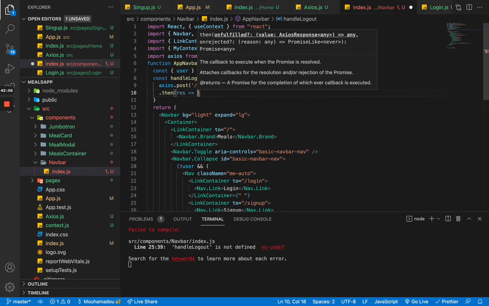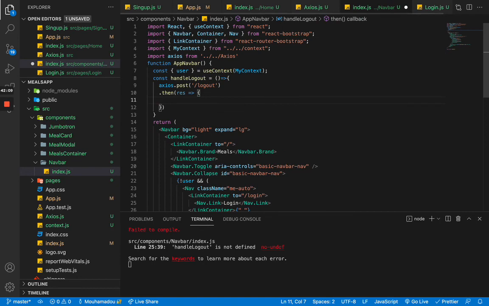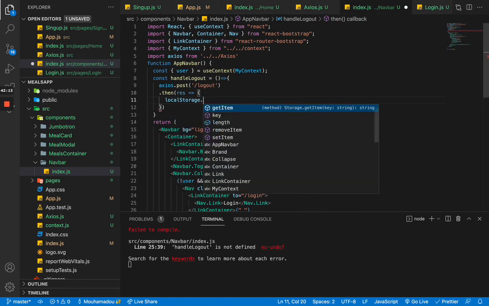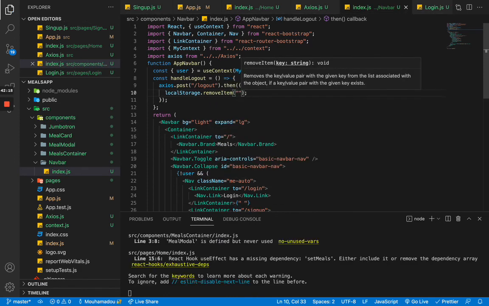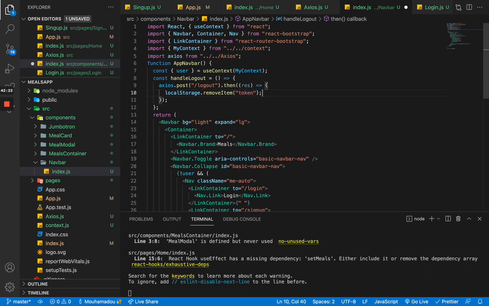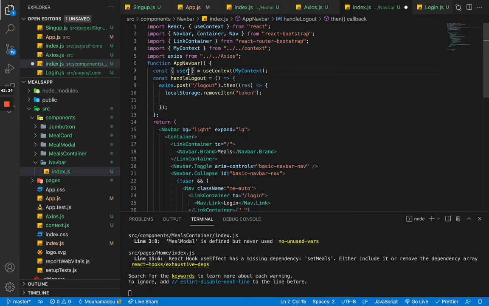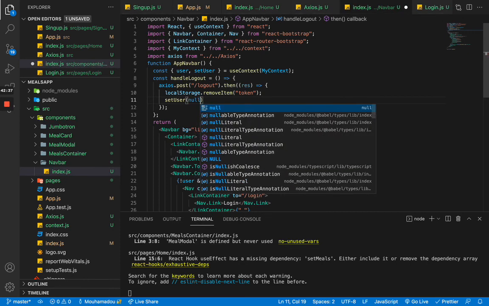Okay, so when we get the response back, what's going to happen is we can just say localStorage.removeItem like this, so the token, and we need as well to have the setUser, so we say setUser, okay, to just null, you can say null.